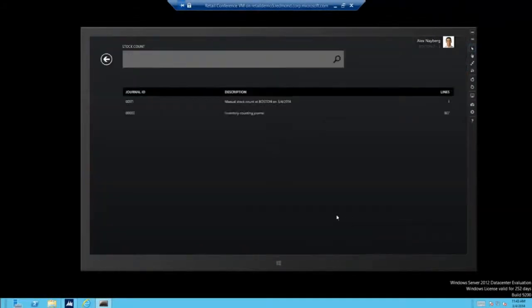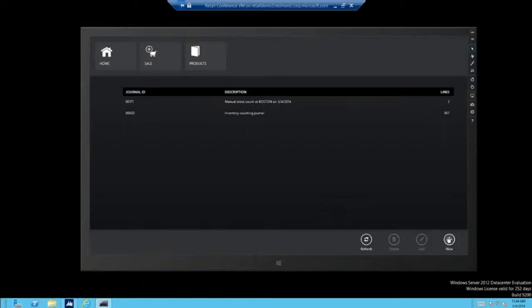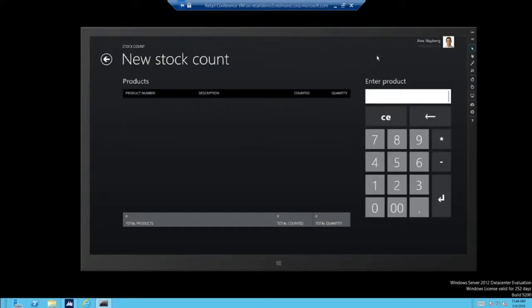Stock counts can be scheduled from the back office, like a cycle count, or if you're counting all products within a particular category, or it's your year-end physical inventory, that could all be managed from the back office and pushed down. Or I could just create an ad hoc count here at the store. And then just as if I'm selling, I can use my existing hardware if I want to, and scan or add products in.